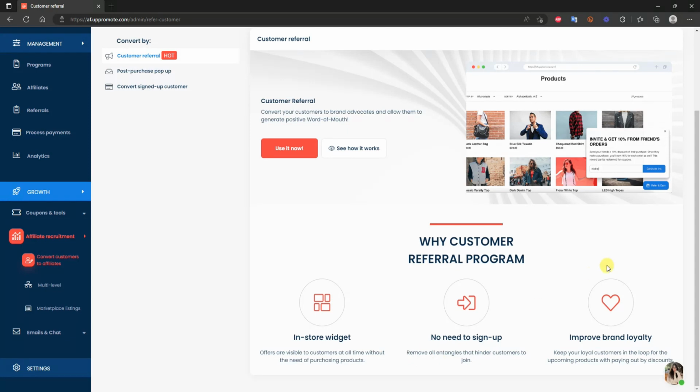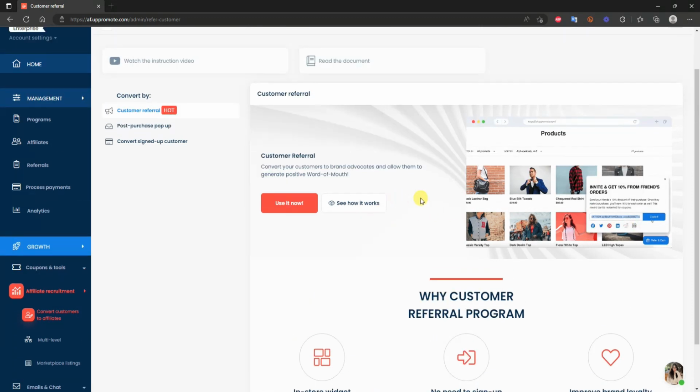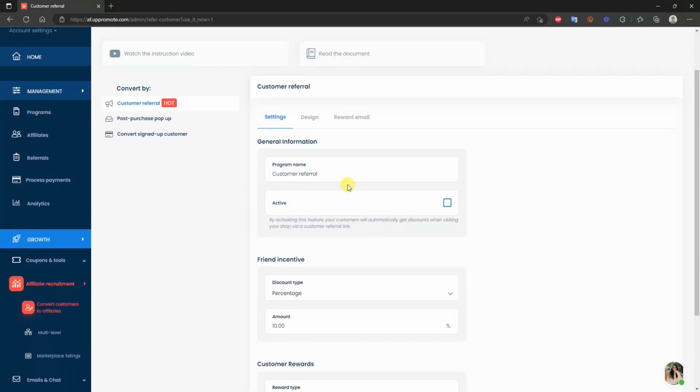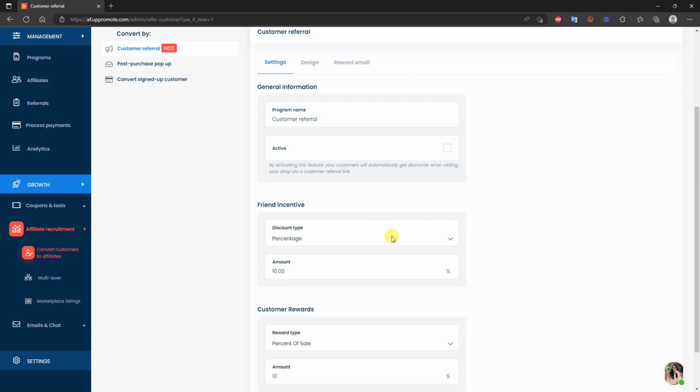So we can see by this example right here, customers can just go ahead and put in their email address and then immediately get a link that will give them 10% off to anyone that orders through that link. So this is something you can set up really easily just by clicking Use It Now. And then you can go ahead and set up all of your settings in here as well.